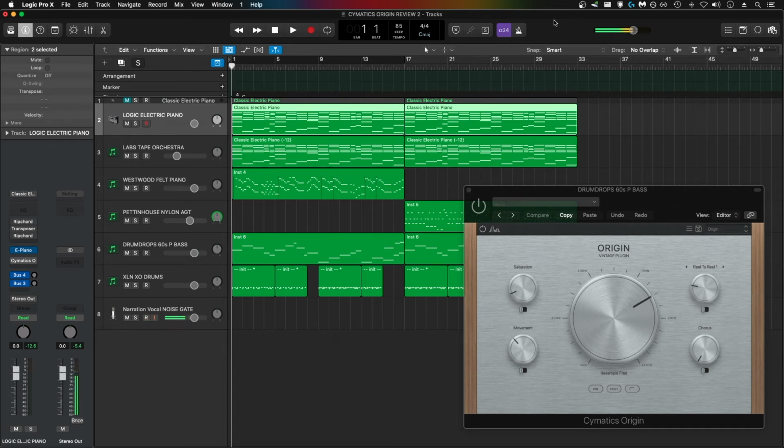I just picked up the new Cymatics Origin Vintage Lo-Fi plugin. I've been messing around with it for the past half an hour and having a lot of fun. I think it's a really unique plugin, even compared to other plugins in the same category. It's a multi-effect that contains a saturation unit, tape wow and flutter, resampling, tape noise, and a chorus. It's also got a very simple layout.